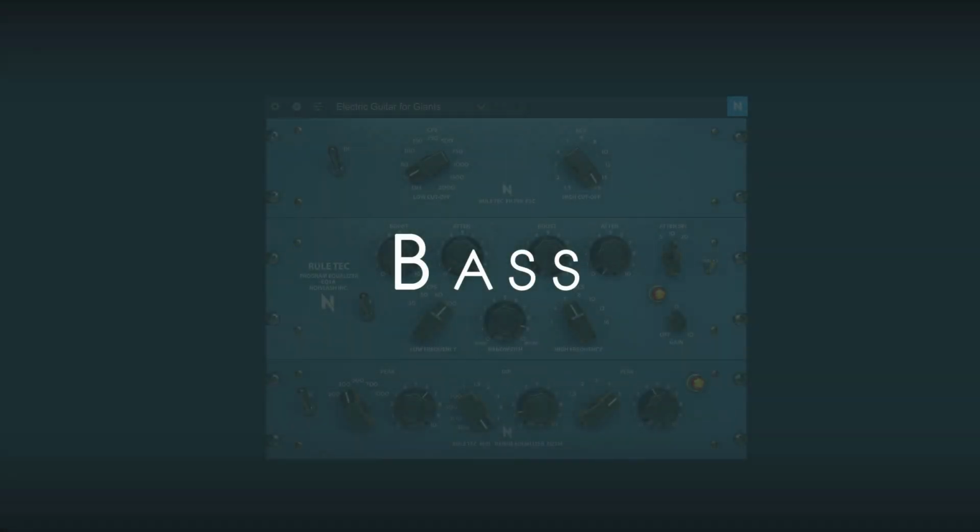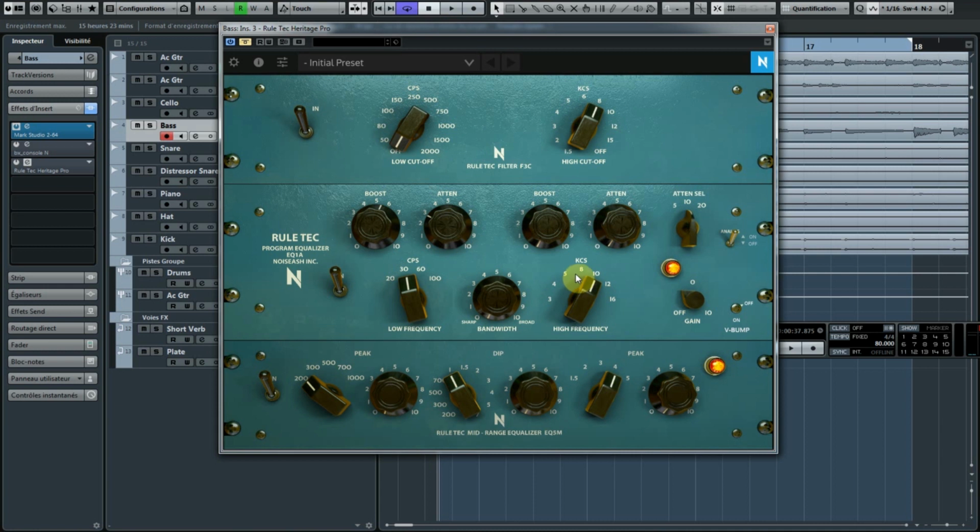So now we're going to be working again with the Heritage Pro version of the EQ. And what we're going to do is work on the bass without and with the EQ. I filtered out some of the top end at 8K and boosted and cut some of the low information at 30 Hertz. The reason why I chose 30 Hertz is because I just thought it sounded better than boosting it at 60 or at 100 Hertz.